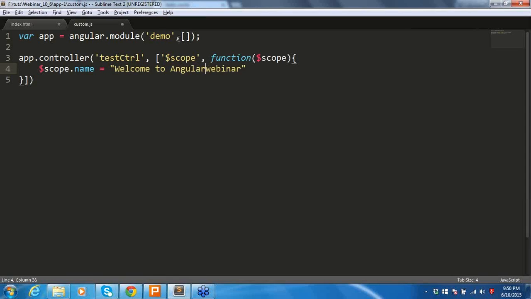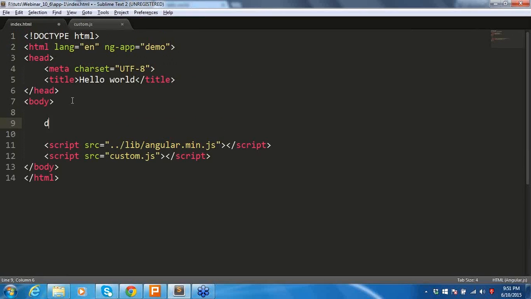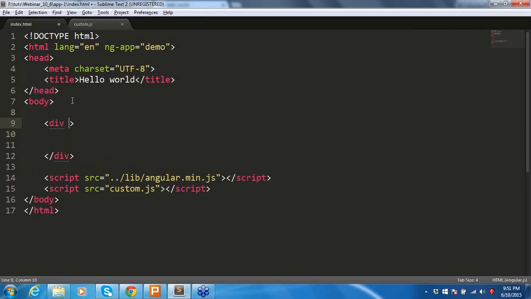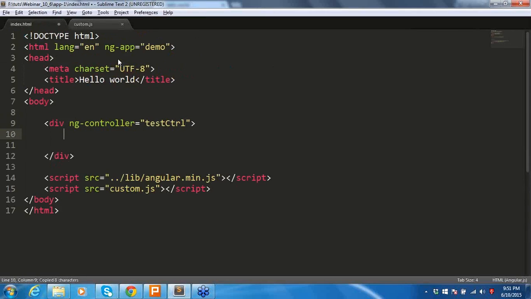Okay, welcome to Angular webinar. So this is my $scope name. I have created one variable called name, and it is a scope variable. This scope variable should be accessed in the view. So you have to define your controller also in your HTML file. In a div, how can you create a controller? ng-controller. It's not bg, sorry, it's a typo. ng-controller equal to your controller name, TestController.